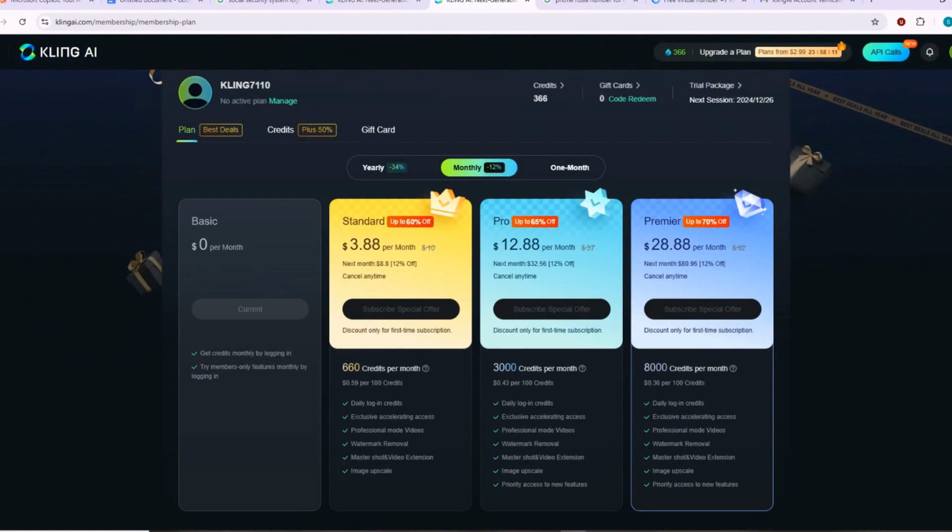For example, here you can have the basic plan that is per month and it's only created monthly by login. So we have the standard plan, the pro plan, and the premium plan. If you are subscribed to one of these plans, you can cancel whenever you want here. You just have to have a plan here, and then you have to manage the plan, and then for example the option appears to cancel the plan that you have. Just click there and you will cancel.